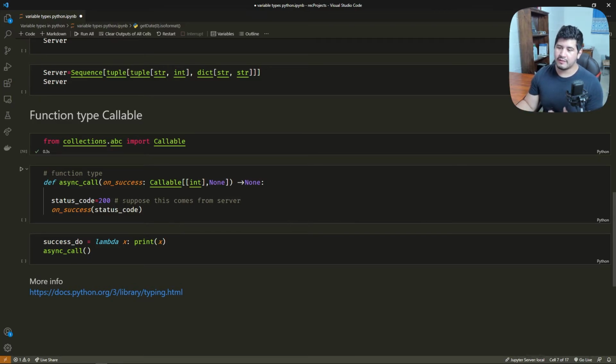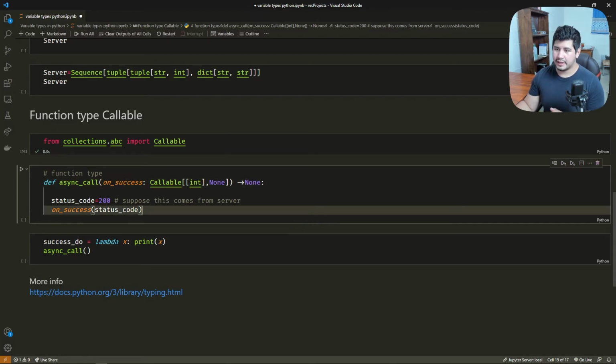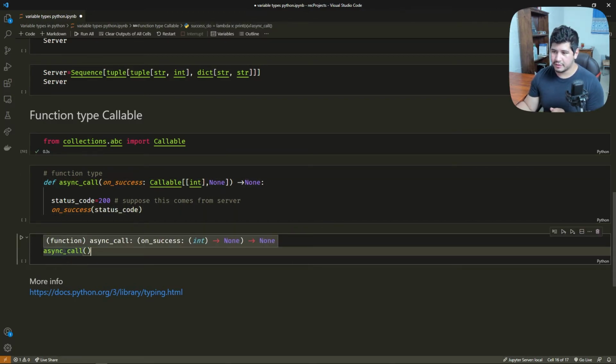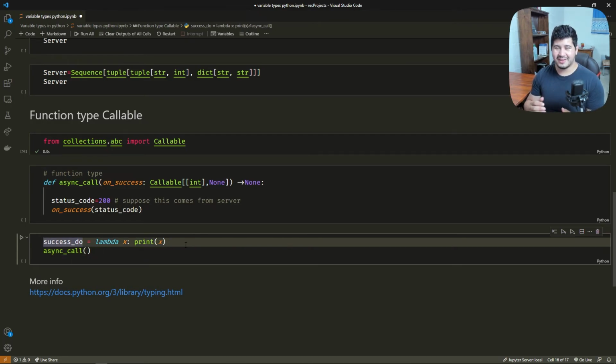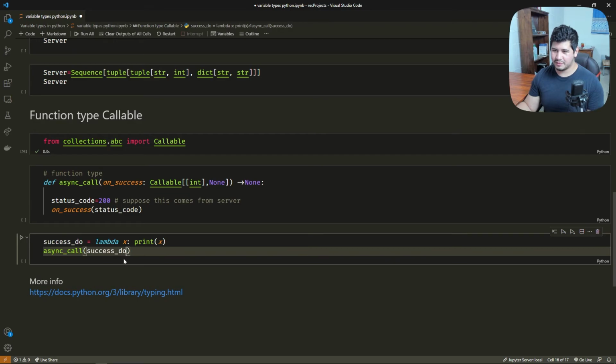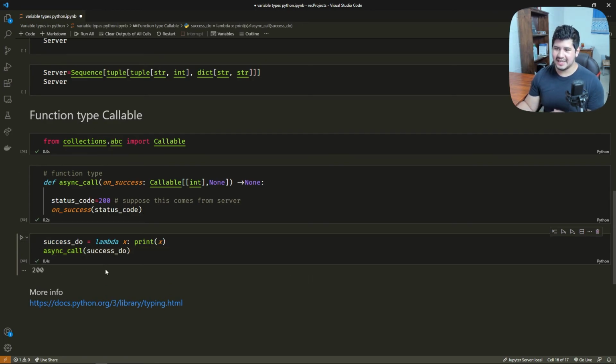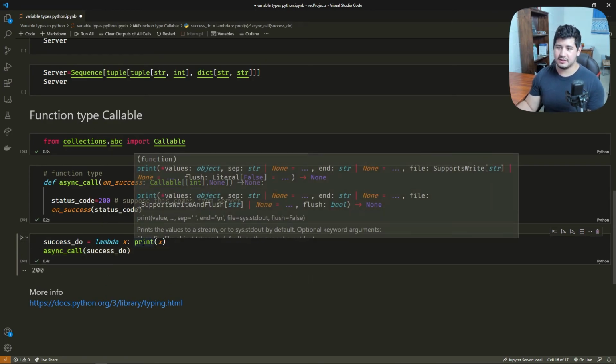So for example, here we have a function that needs an on_success function. So we give it the hint Callable, with first the attributes of the function, and this is the result. And if we hover over the function, we can see that it says on_success is a function that needs an int and returns None. So here, for example, we have an anonymous function that prints what you give it, and we're going to put it here. Let's suppose this is an asynchronous call to an API or something like that. And as you can see, it is going to print the status code of 200.